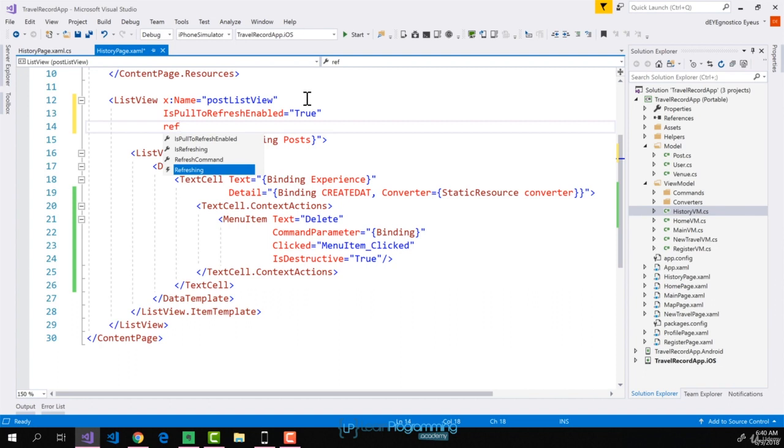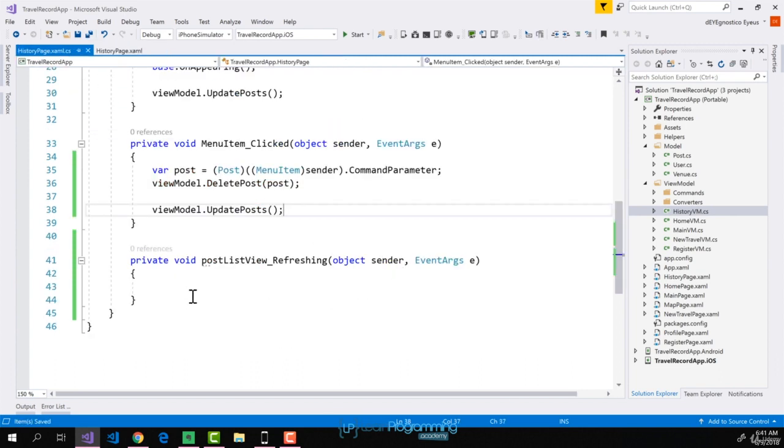Just keep in mind that the refresh command is the one that you would use if you were implementing MVVM. And it's going to be working the exact same way in which all of the other commands that we have used before work. Let's use this event handler and create a new event handler for when this list view is refreshing. And so back in the code behind, we will be able to see this event handler.